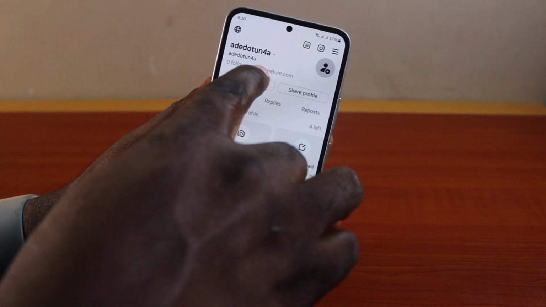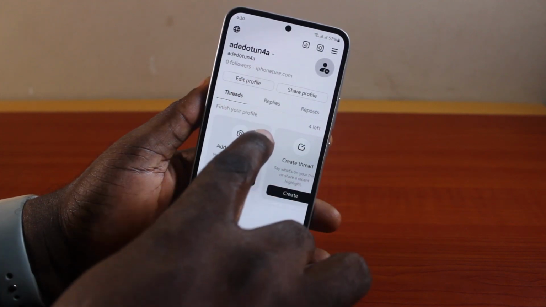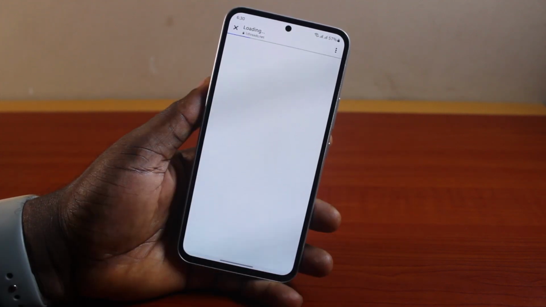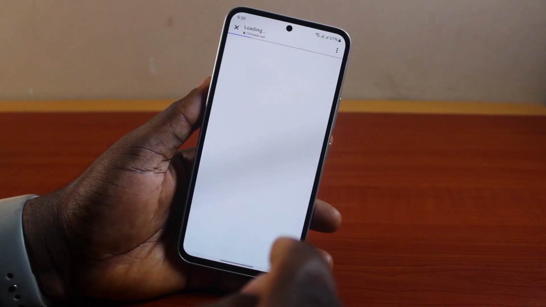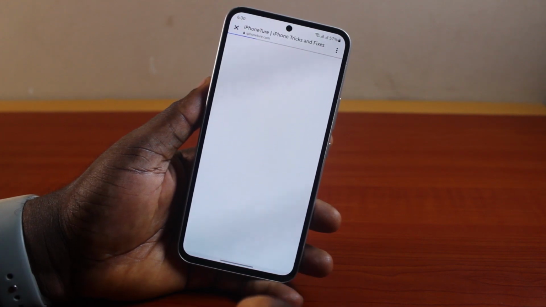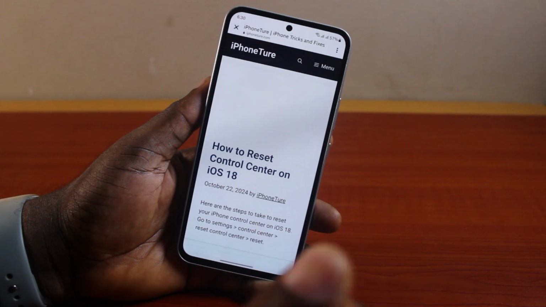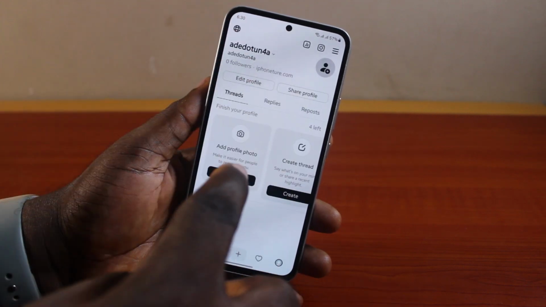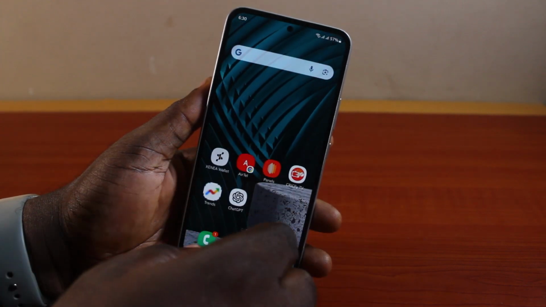Then if you go back to your Threads profile, you're going to see the profile link you added. You see that? And once you click on the profile link, this is going to open the link in the built-in browser on the Threads app. You see that? So that is basically how to add bio link or profile links on Threads.